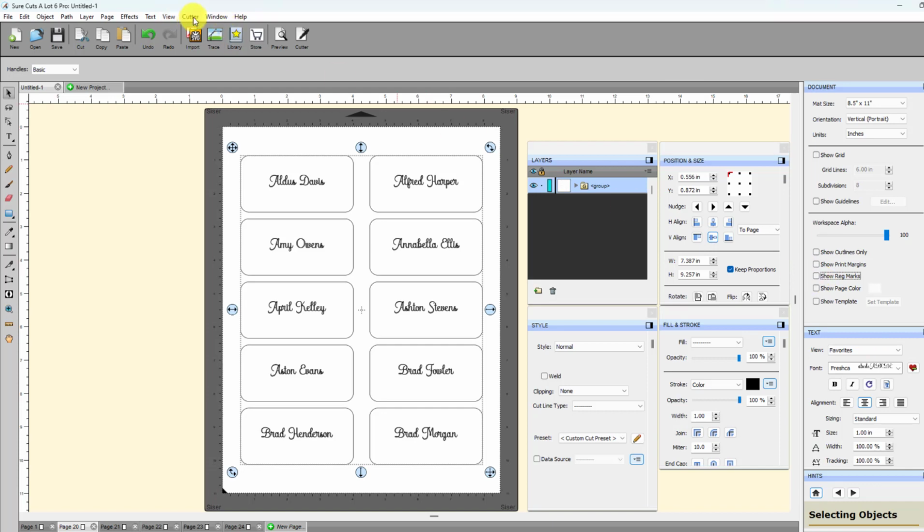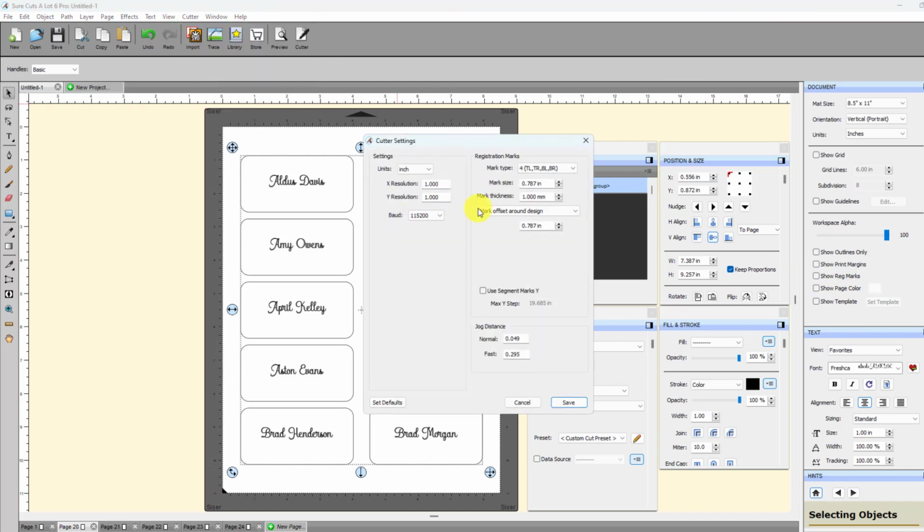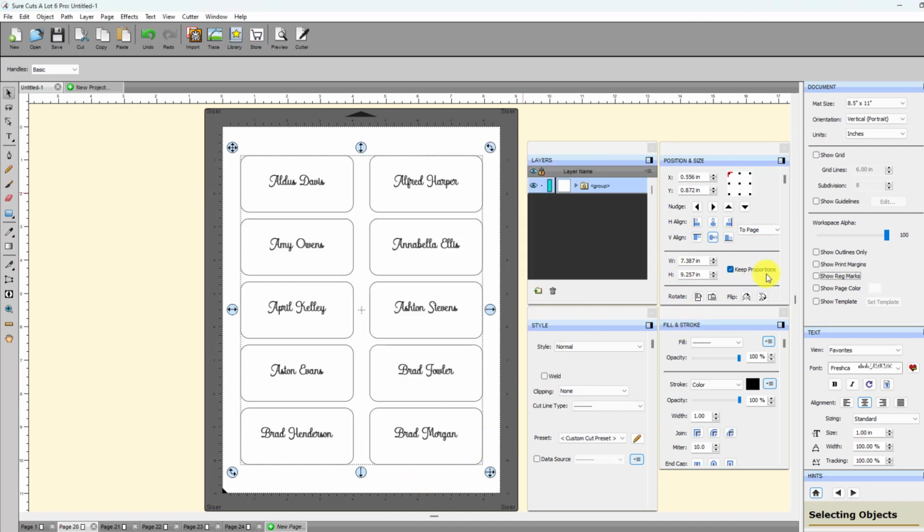So your reg mark settings, of course, are under cutter settings, and you can set those instead of by design. I usually do by print bounds, and then something like 0.25 of an inch. And then let's have a look at that. Oh, and then I don't need these to be so large either. This can be 0.25. And then let's have a look at that. All right, where's the reg marks? There we go. That looks better.